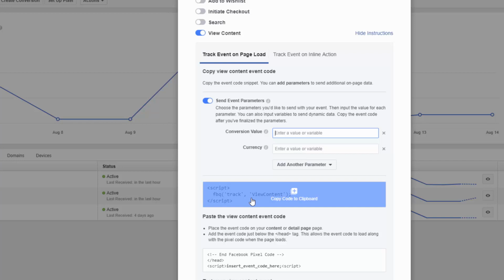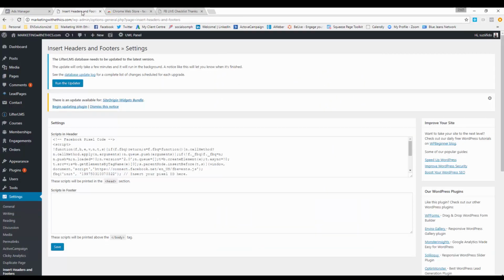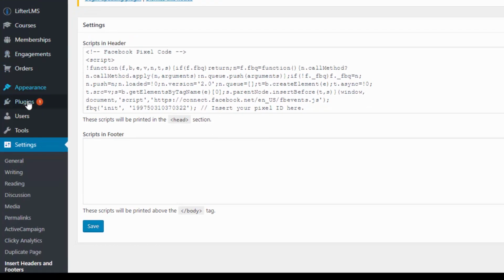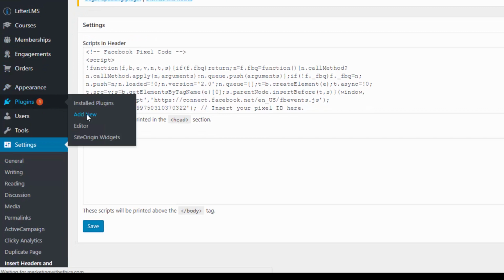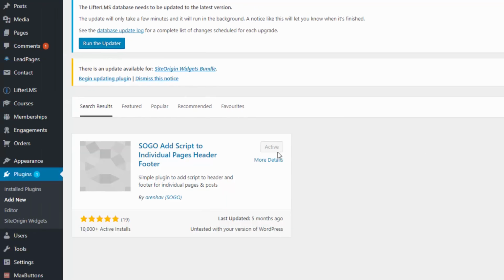specific pages. So again, just go back over to your WordPress website. And for this, you'll need to install a different plugin. Again, this is a free plugin. So let's go back to plugins, add new. And this plugin is called Sogo Header Footer. And once again, you would install and activate. And as you can see, I have this added already.